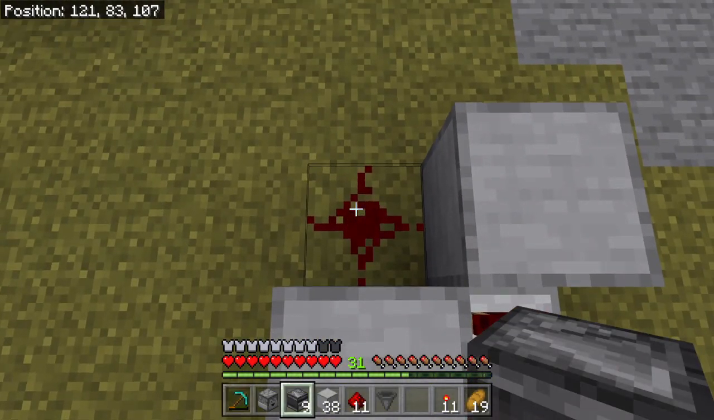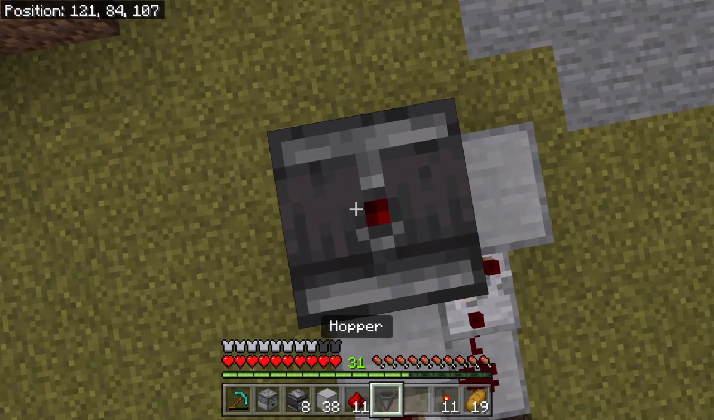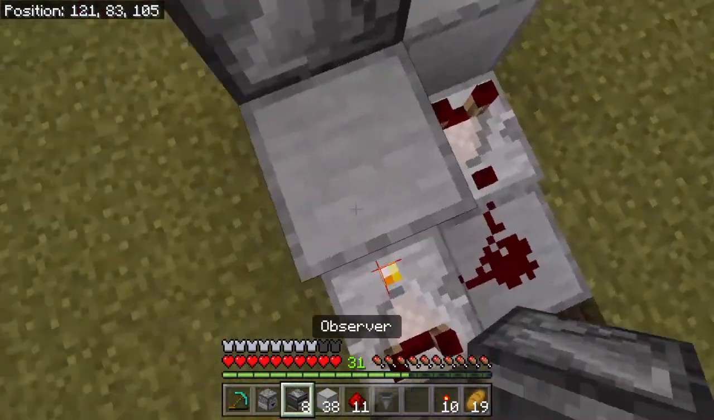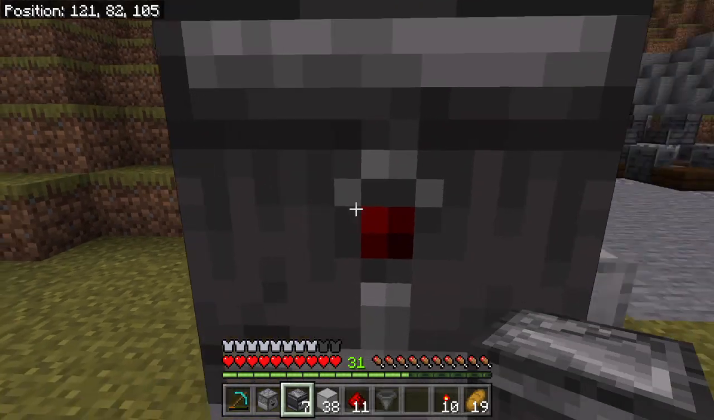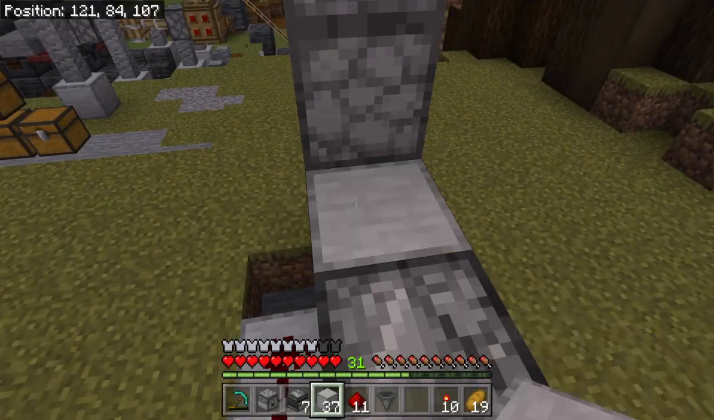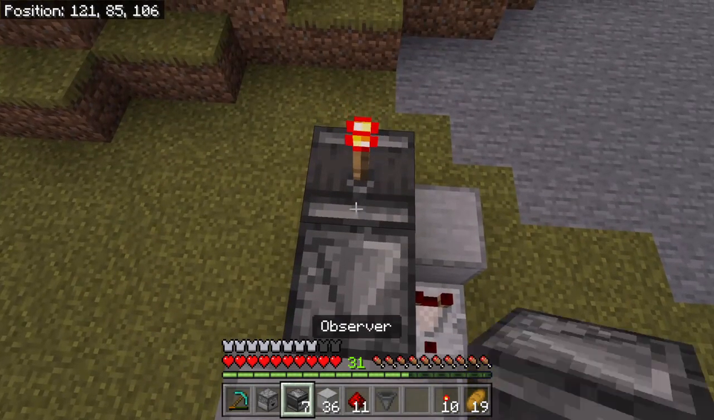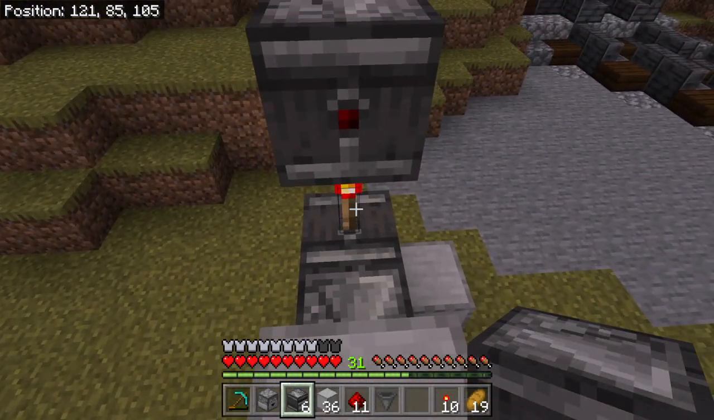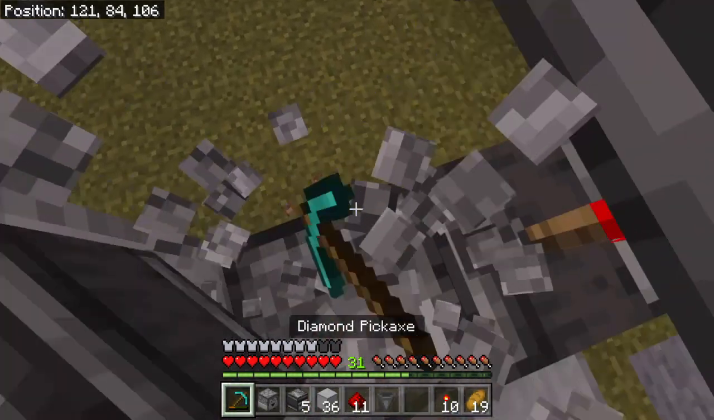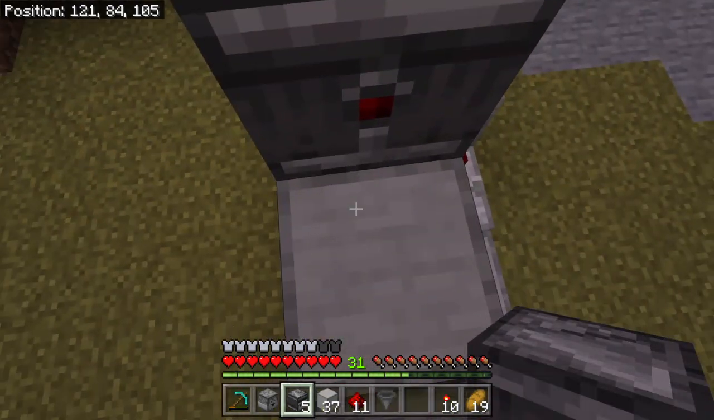So then we're going to put an observer facing down into that redstone with a torch on it. Then an observer facing into that observer into a full block. This is a cycle that we're going to repeat if we can. There we go.